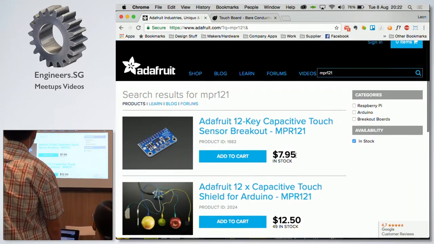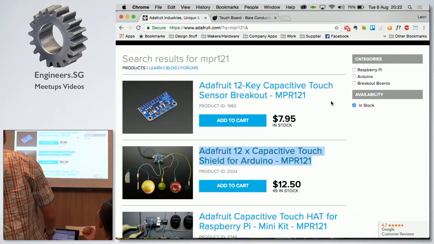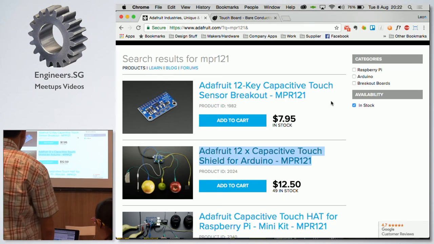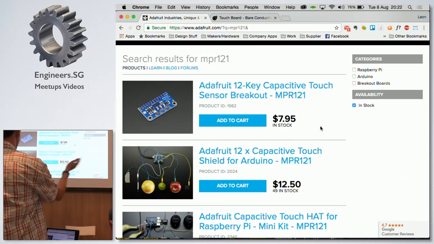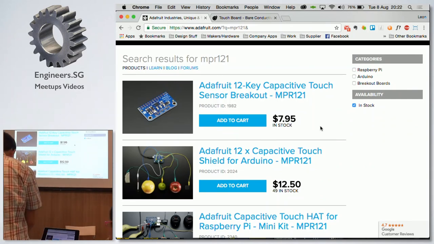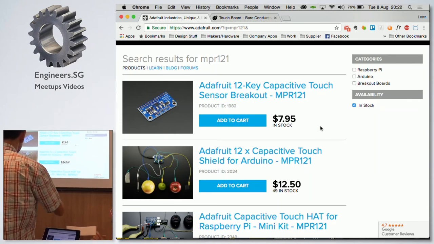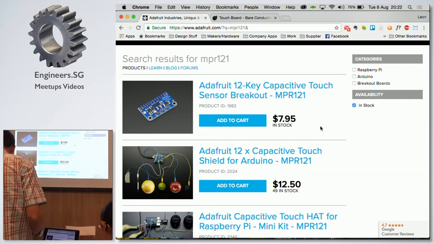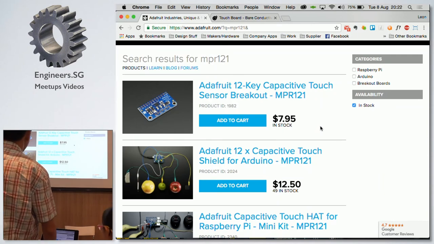So this is the one that we bought, $7.95 USD. This one looks a bit different because it's from AliExpress, but it works the same. You can buy the touch board for $62 if you buy one. They already made everything into one very strong chip, one thing for you. For this one, you have to go and make your own circuit, but it's basically the same chip, called MPR121.